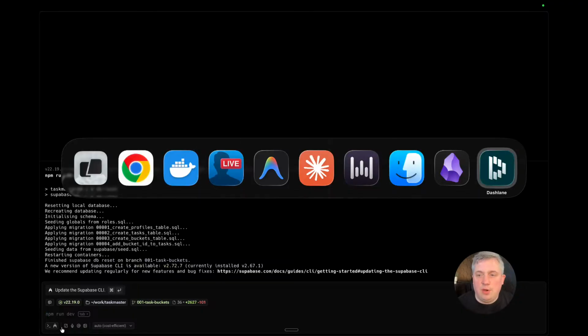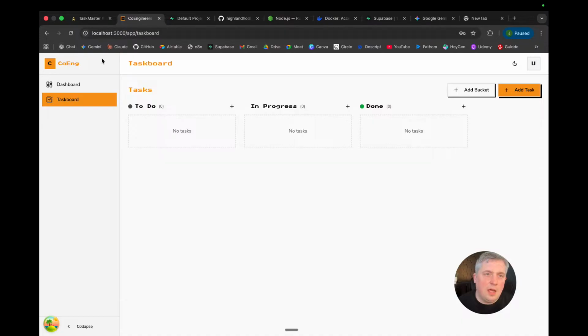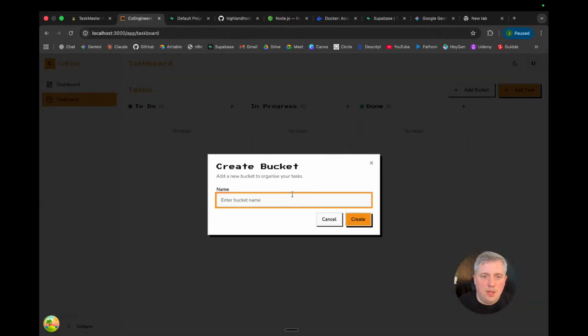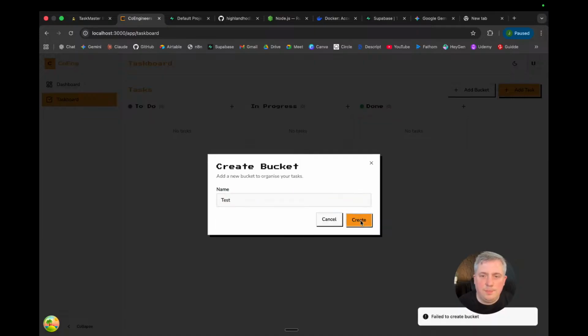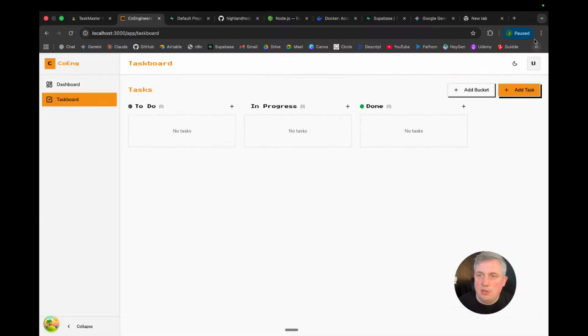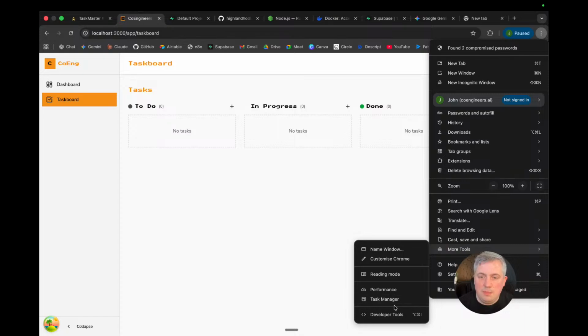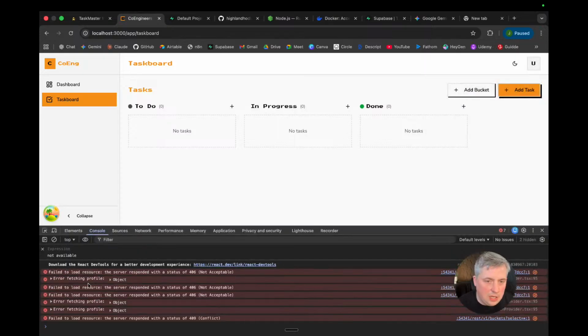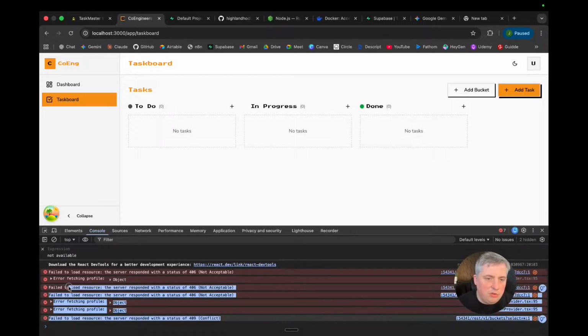So if we go back to our application again, and this time it's probably logged us out, and then we go to add bucket, and this time we add the test bucket, and the bucket still failed to create. So let's have a look again, and we're still getting this 406.